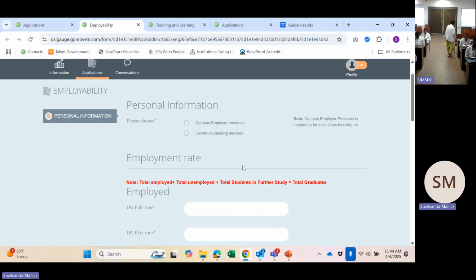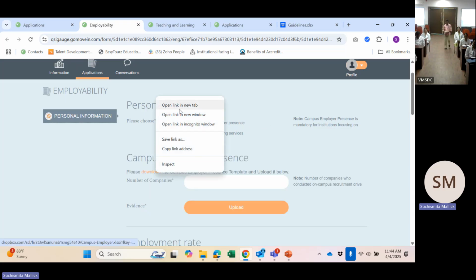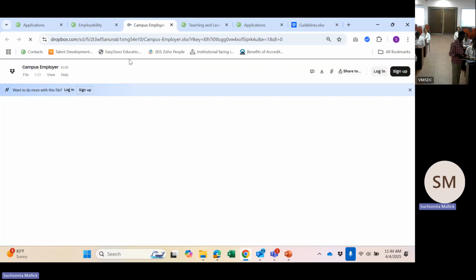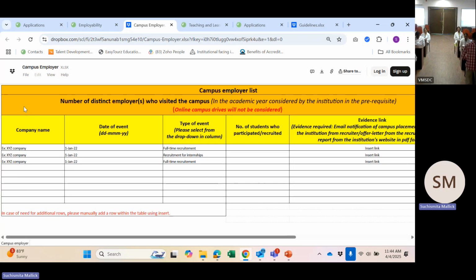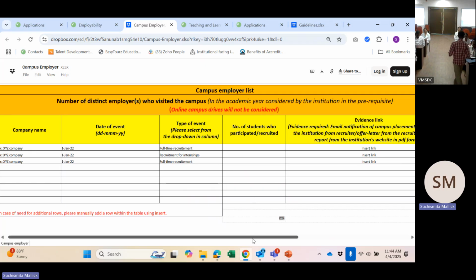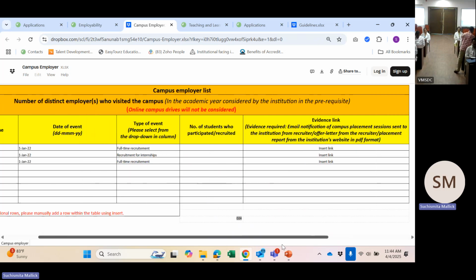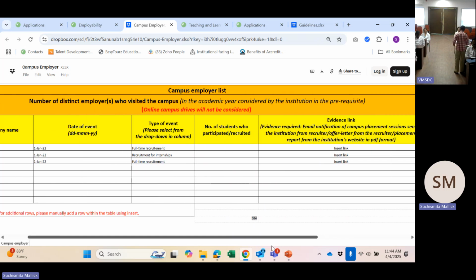So next coming to employability. Here, you need to opt for career counseling services or campus employer presence. Under campus employer presence, we will be checking for the number of recruiters who have visited the campus as per the academic year or the 12-month period you are opting for. So: company name, date of event, type of event, whether it's recruitment or internship, name of the students who participated or were recruited, then evidence link. You need to provide the email notification of the campus placement session, or else the offer letter from the recruiter, or a placement report.